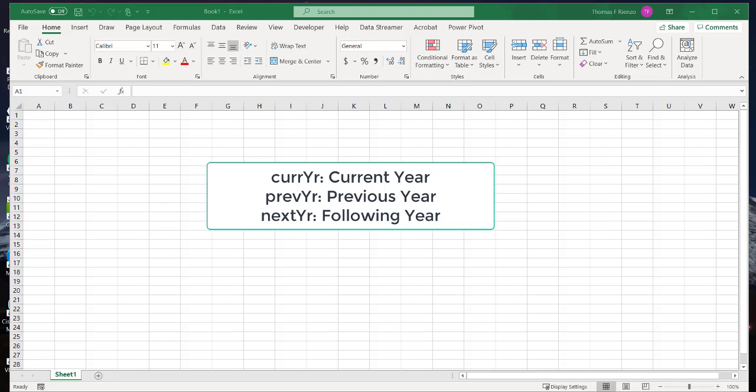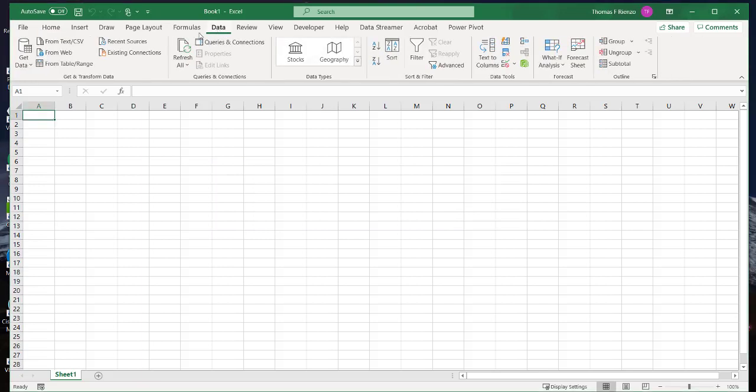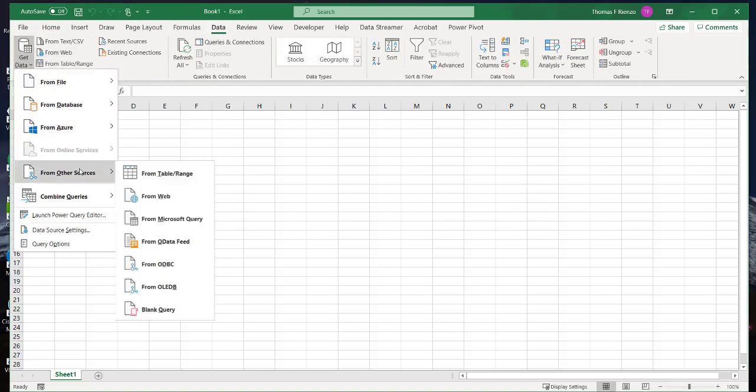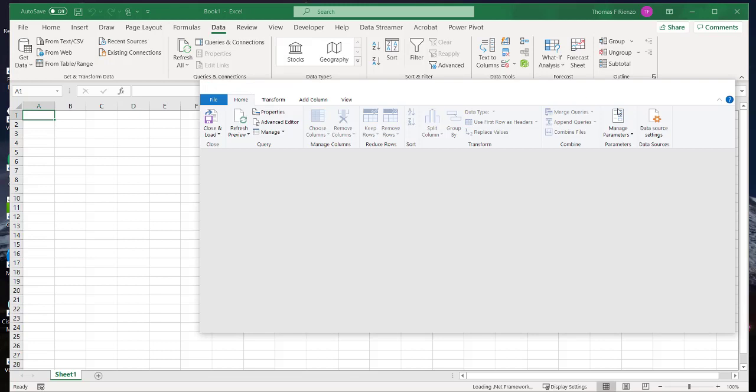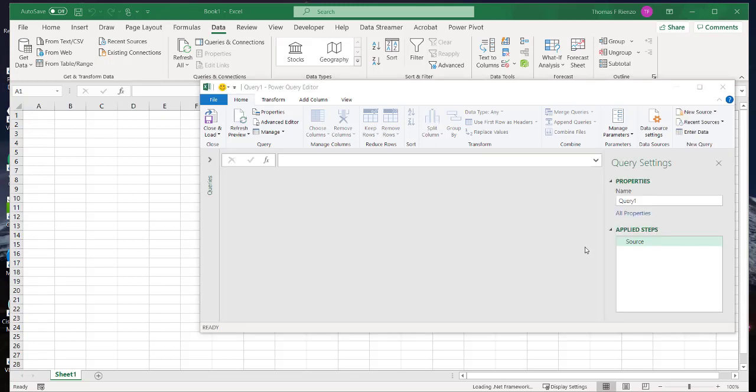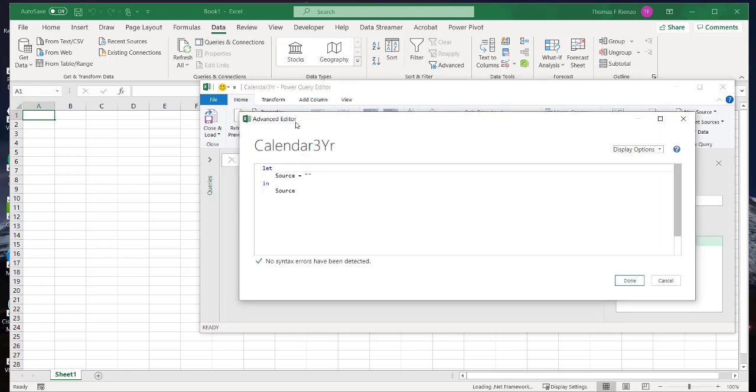So let's begin. We start with a blank query. From the Data tab, we get data, other sources, and a blank query. We can begin by naming that query Calendar 3 Year. And we always start with the source. That's a default. And because it begins with a blank query with double quote strings, we're going to use the advanced editor to adjust that.